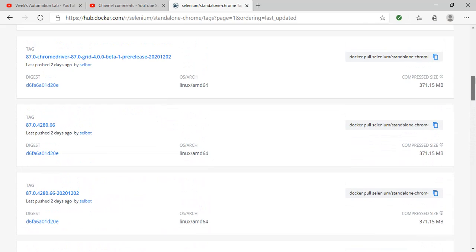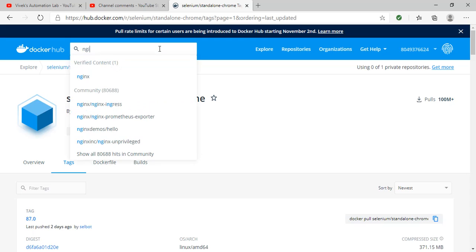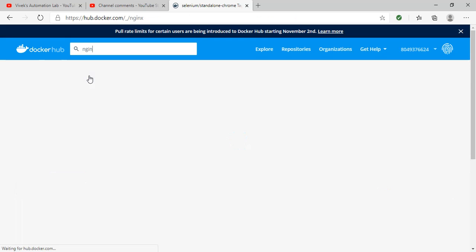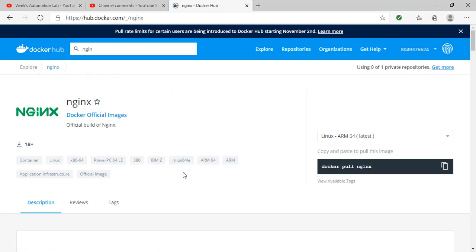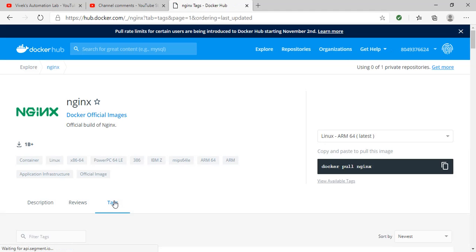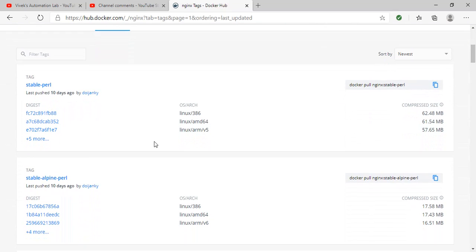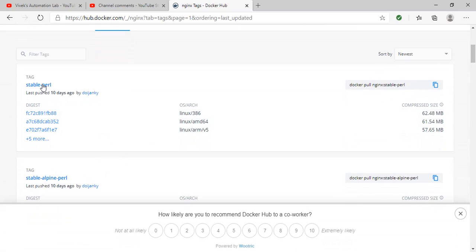So what we can do is go to some other image, maybe Nginx. So this is also one image, maintained as a Docker official image. If you want to pull this image, you just have to say docker pull nginx. And if you go to the tags, we can see what versions are there. If you want to pull some specific version, you can mention that, like stable-perl or something like that. You can see the command docker pull nginx, then colon stable-perl.